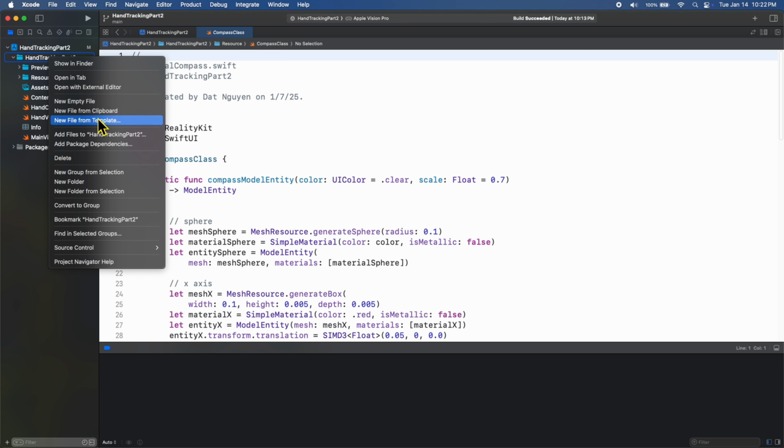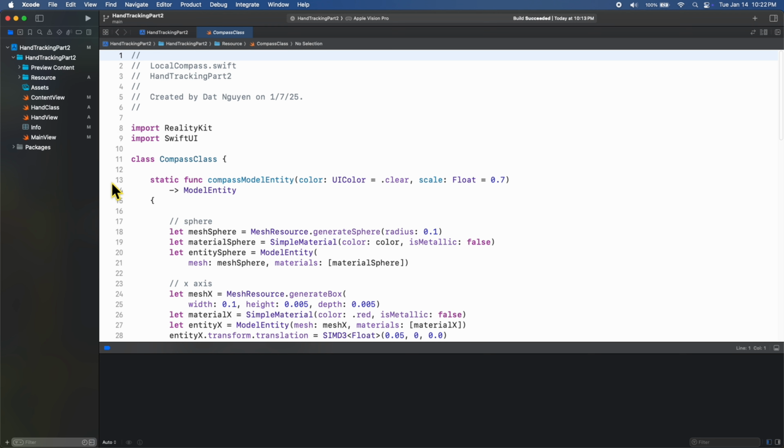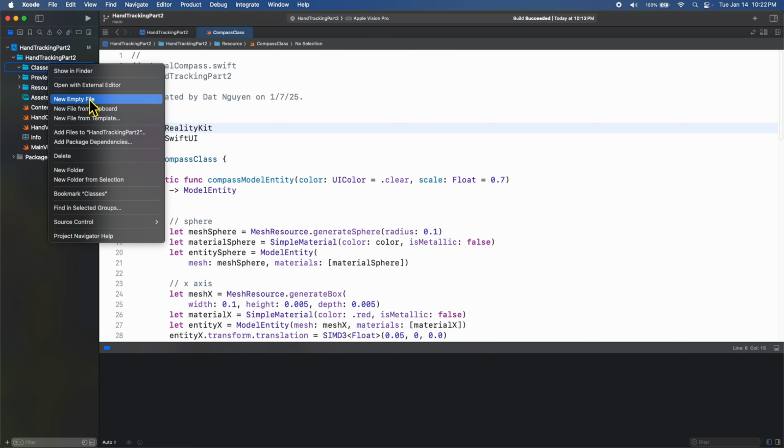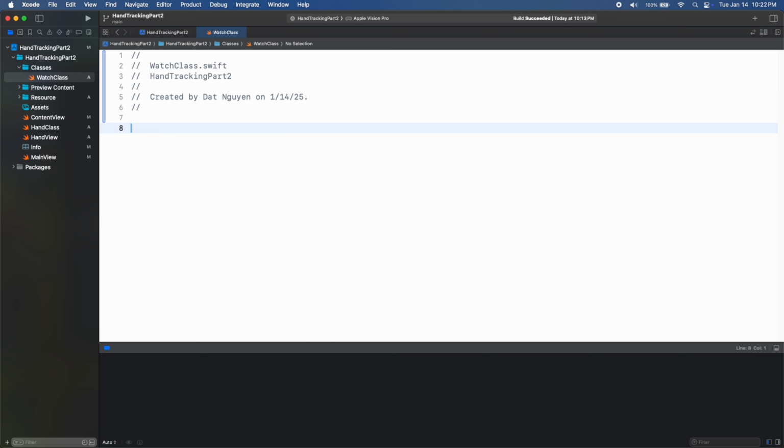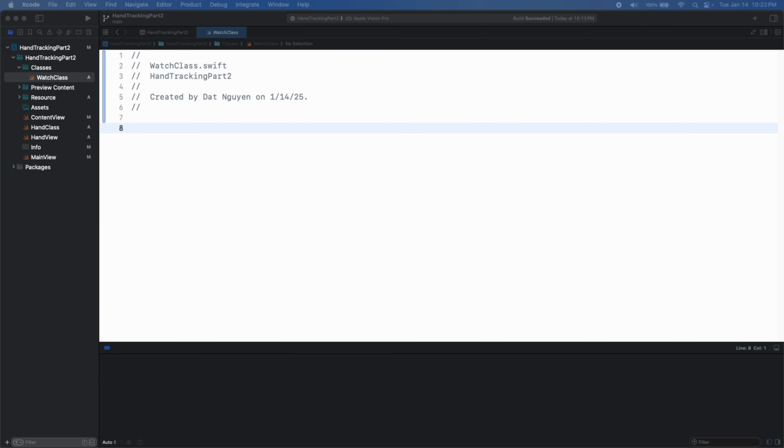Create a new folder called Classes. Create a new file under the Classes folder called Watch Class. We will store functions related to the watch in this file. Now open Watch Class. Import RealityKit and SwiftUI.